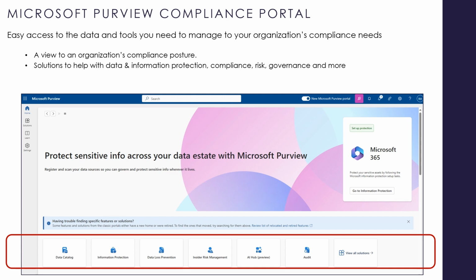The Compliance Portal is available to customers with an applicable Microsoft 365 SKU and with one of the following roles: Global Administrator, Compliance Administrator, Compliance Data Administrator, and any of the unified RBAC roles within the Microsoft Purview portal itself.